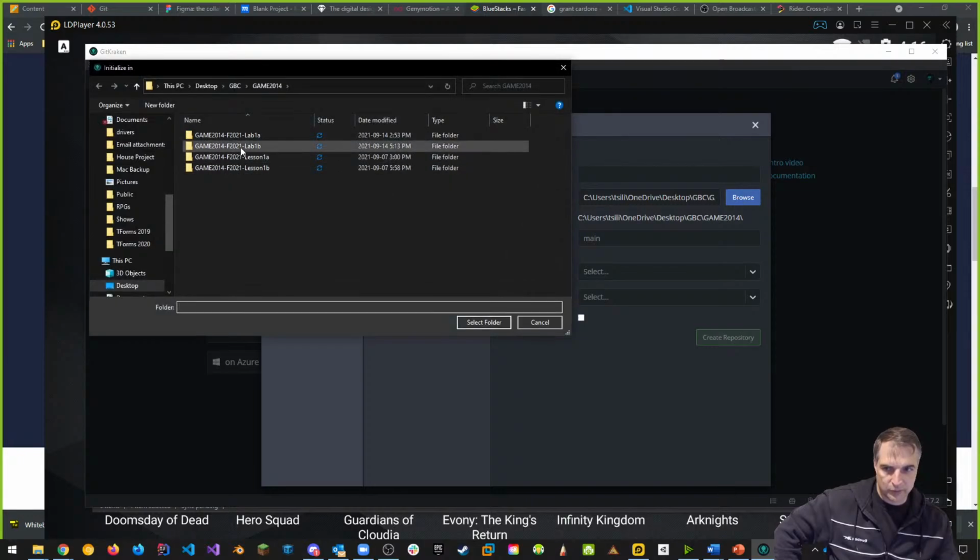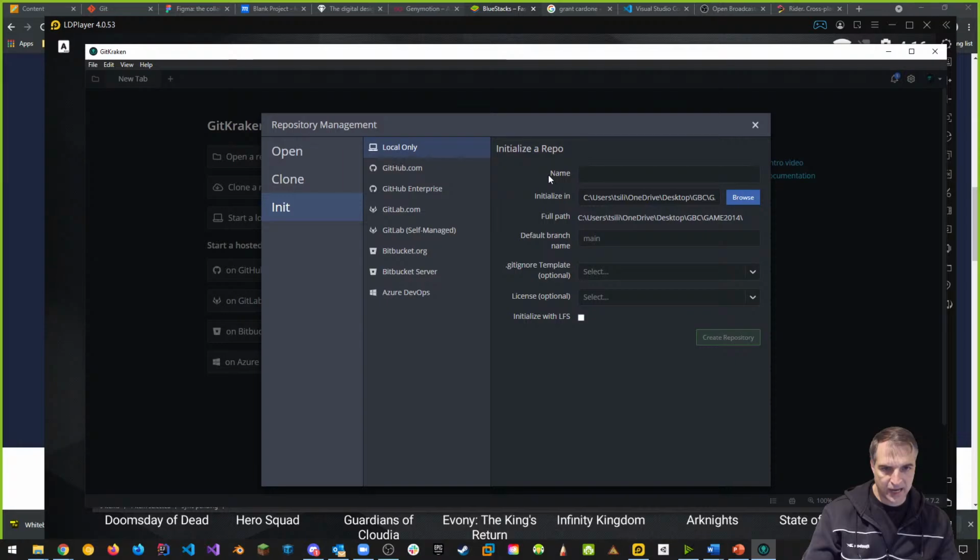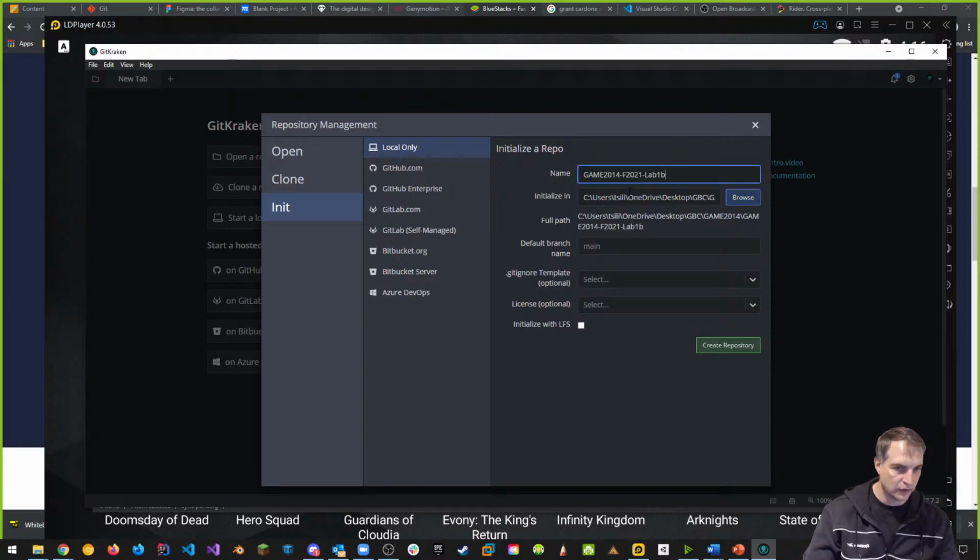Then what I want to do is click on my actual project folder, copy the name of it here in File Explorer, cancel, and then go back to the name of your repo and paste that name of your project folder in here. That gives you the full path: C, Users, your name, whether you're using OneDrive or not, Desktop, wherever you put your folders, GBC, GAME2014, F2021, Lab 1 for you. That is my full path. So you see it here.